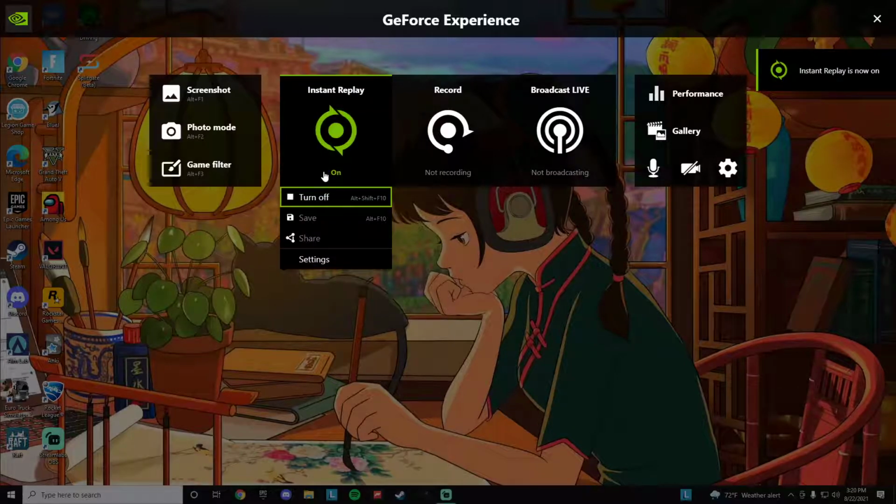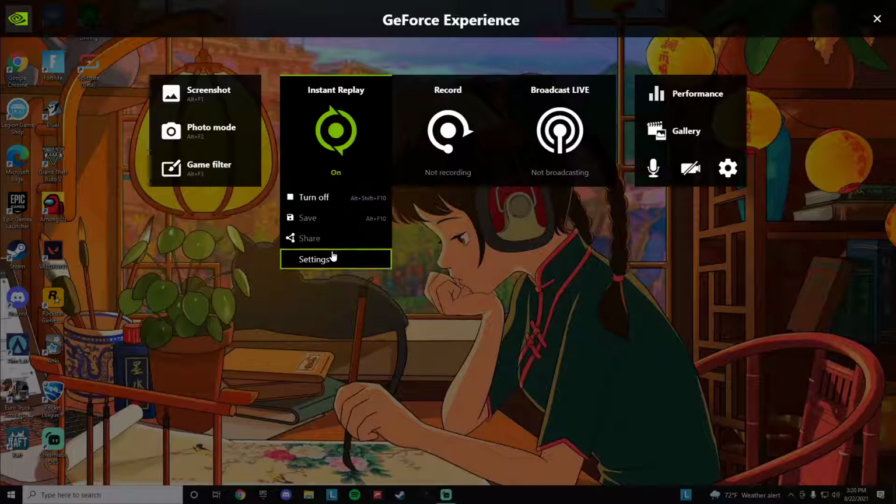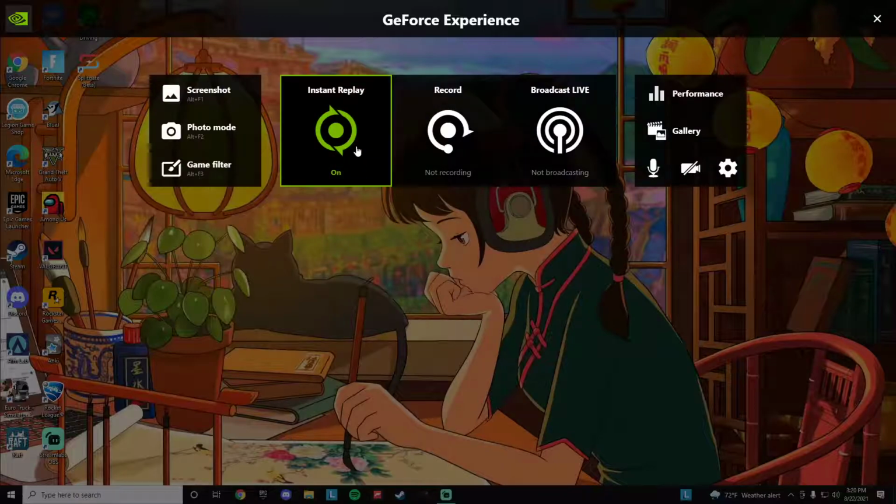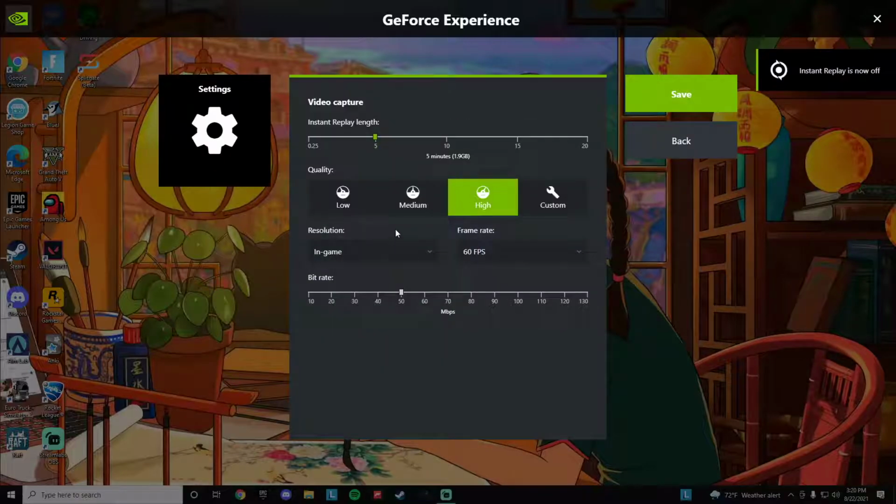And then when you want to save something, you click Alt F10, and you can go to settings here and change the quality, the frame rate. But in order to do this, you first have to turn it off. Then you can go in the settings and change the quality, and you could change the length, so it could be 15 seconds to 20 minutes. Mine's set at 5 minutes. You could also change the bit rate and stuff.